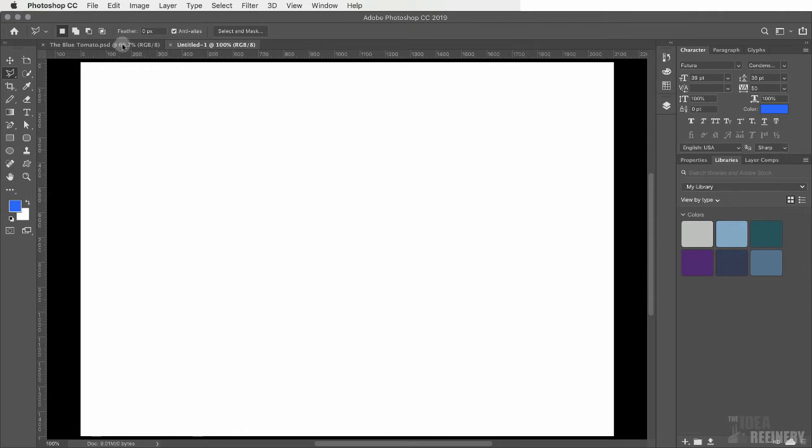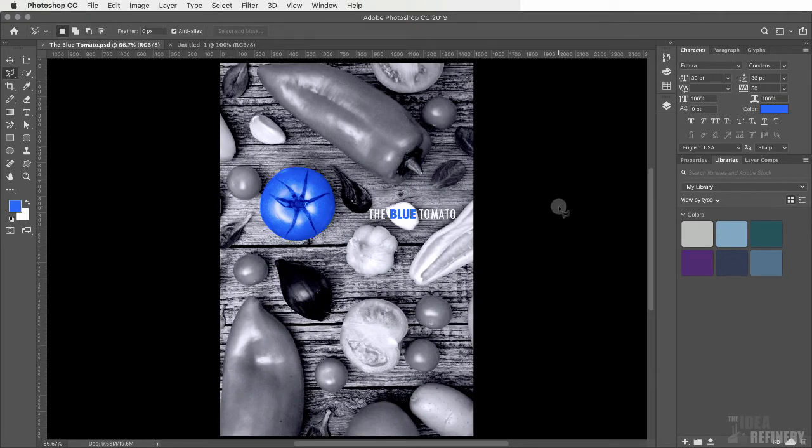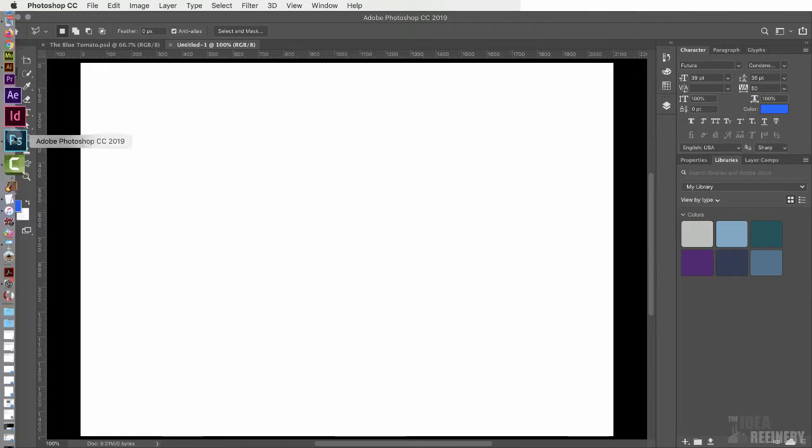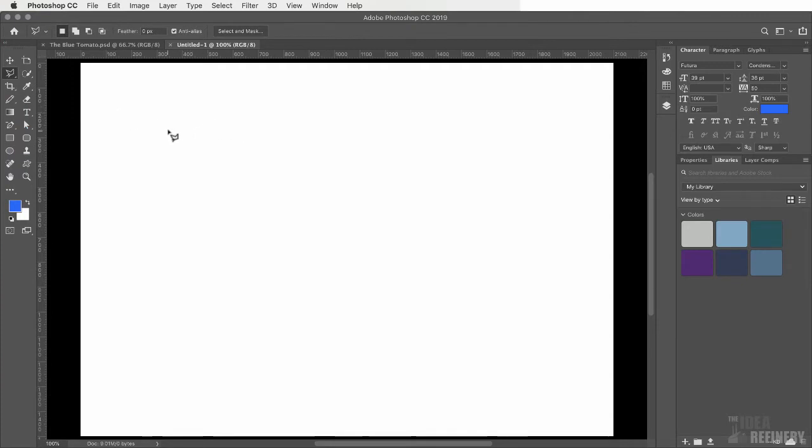Specifically for our first exercise, we are going to create this layout using a found photograph and some typography. But before we get there, I'd like to take a quick tour around the Photoshop interface. Now, to open up Photoshop, you just need to click on the icon that looks like this. Now, I already have Photoshop opened up here.